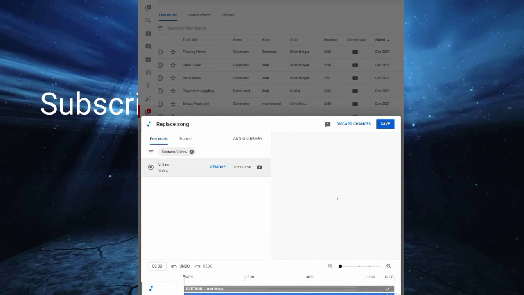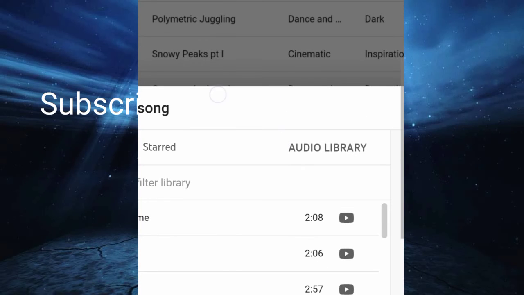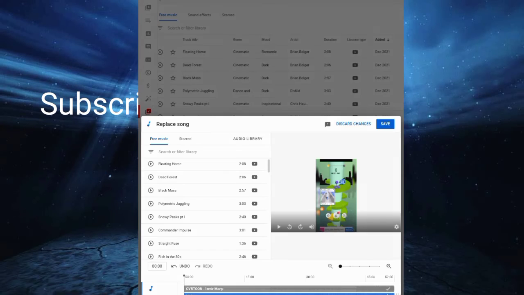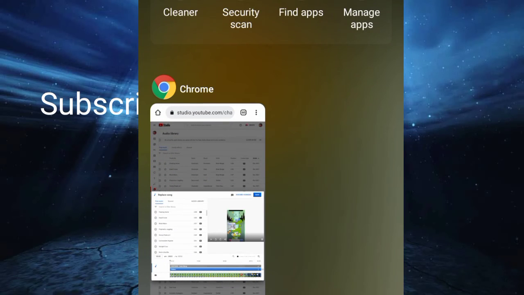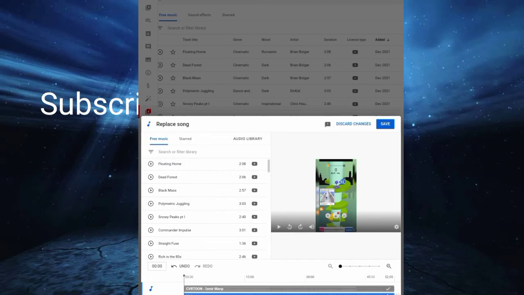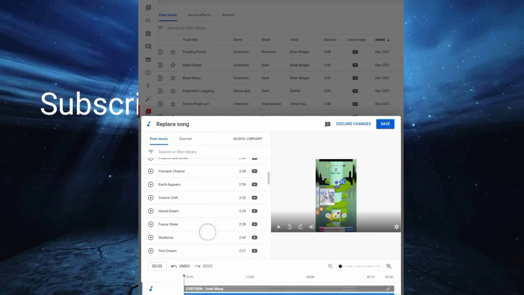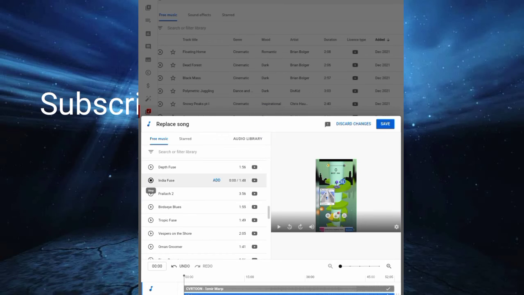Clear some recent apps. The song is playing and I could not do anything. Let me choose another song. Okay, now it looks like my device got some relief. Here I am choosing my favorite song. Searching. Yes, I like this song.